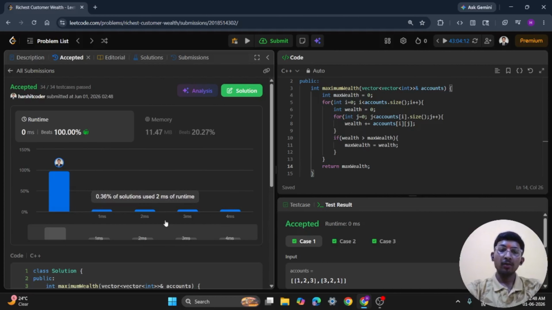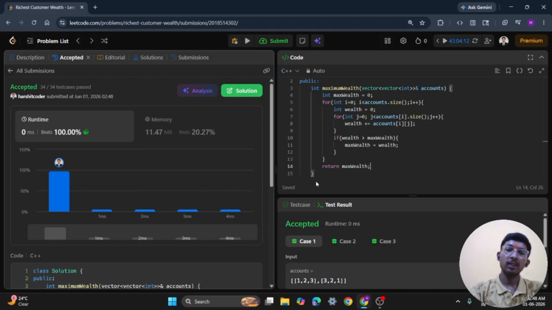Now here the time complexity would be O(m into n) because we have visited every element in the matrix once. With that, the space complexity would be O(1) because we have only created a few variables. The problem teaches us a very important concept: when you see a matrix, think about the rows and columns separately.